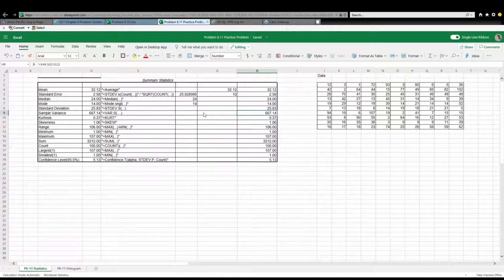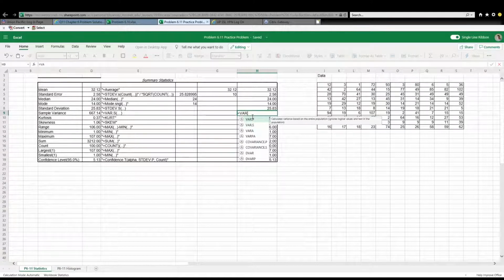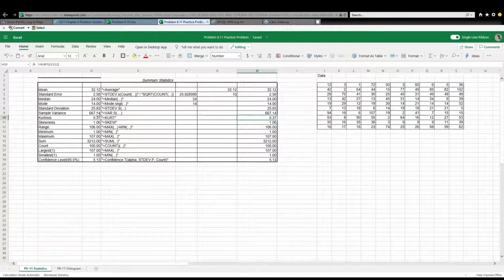Perfect. All right, so this one we want our sample variance. I'm going to type in equals VAR, which will bring up your various variance tools within Excel. And do dot S, open parentheses, close it, variance. Kurtosis, another fun statistical function, equals Kurt, open parentheses, left click, hold down shift, left click again, close parentheses, got our kurtosis. Skew, this one's an easy one.